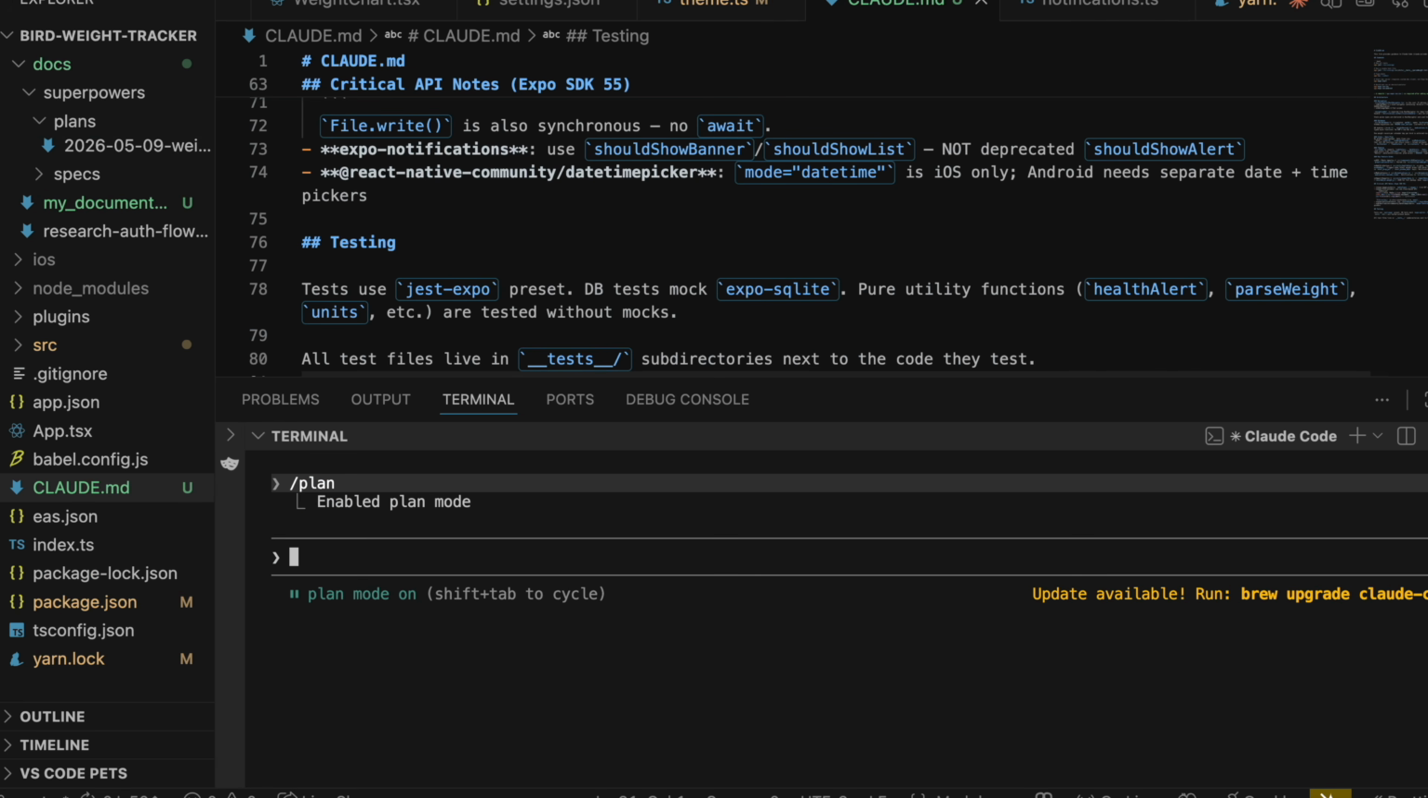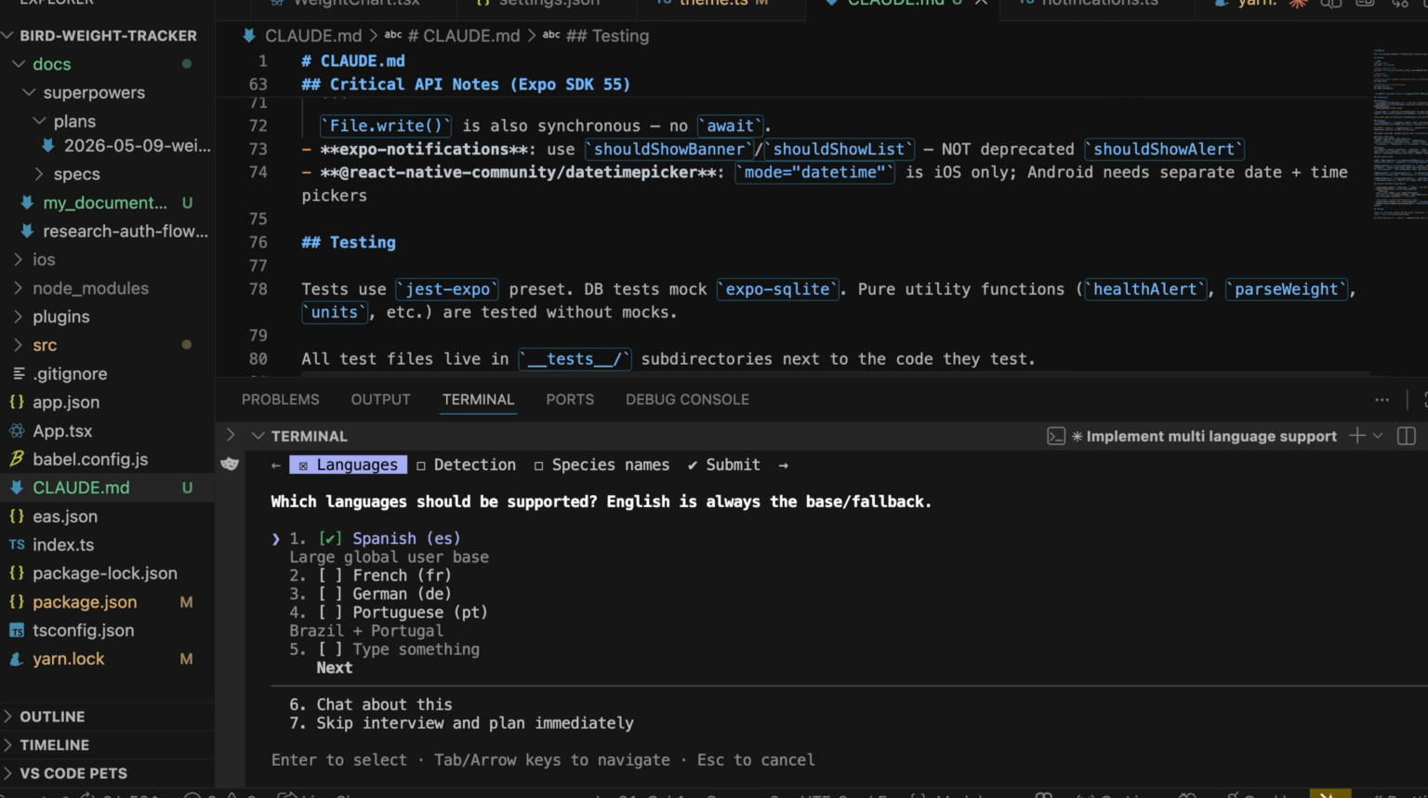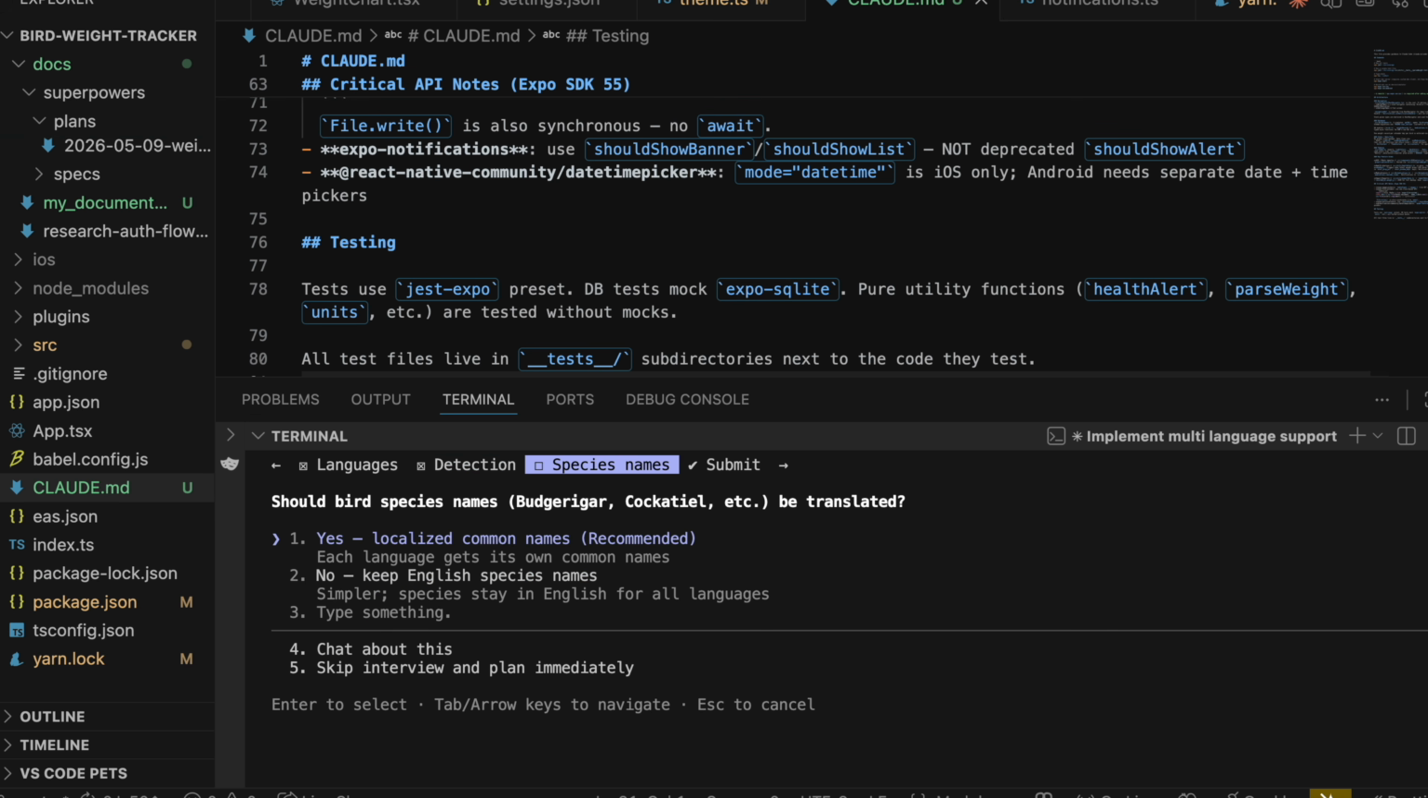Switch to plan mode with /plan command and type or paste your task. Then you can ask Claude to make an implementation plan. Plan mode is read-only, so you don't have to worry about files being changed on accident. Claude will ask clarifying questions if there is anything ambiguous in your task. And that's my favorite part.